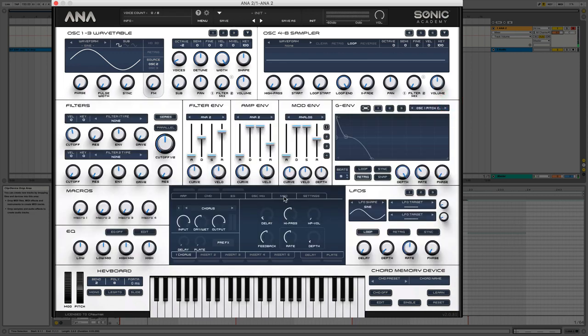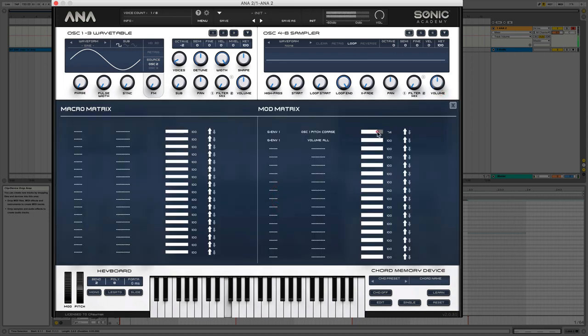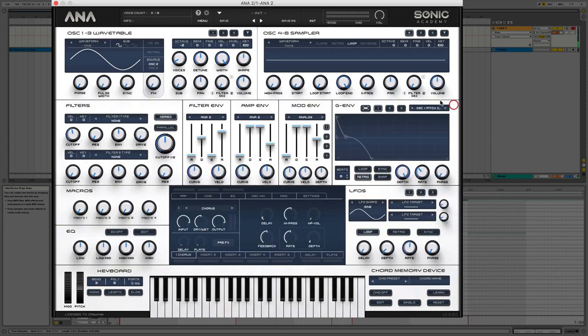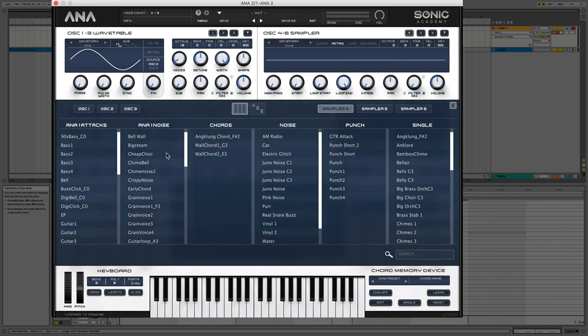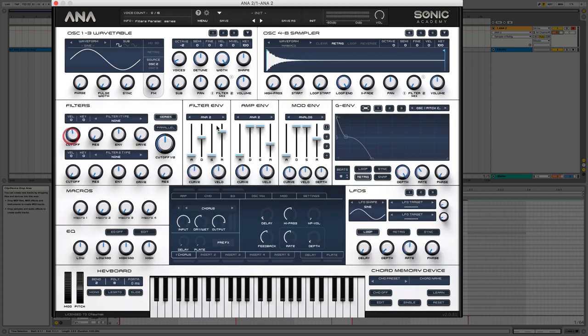I think that sounded pretty good. I might go into the mod here and adjust it a bit. All right, the next thing I'm going to do is turn off loop and retrig, and choose oscillator 4 as a sampler. I believe they have a hat sample in here. Yep, pull that in.